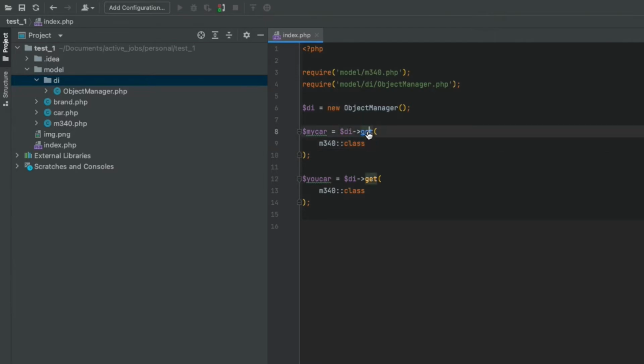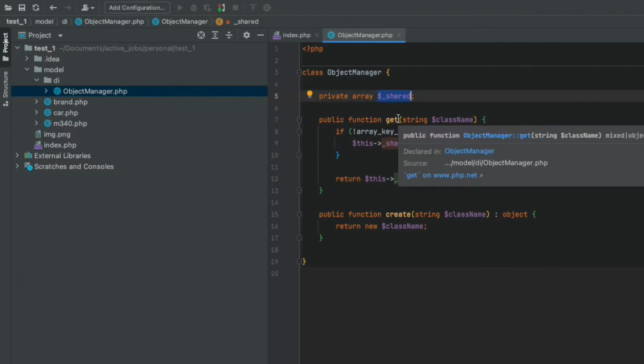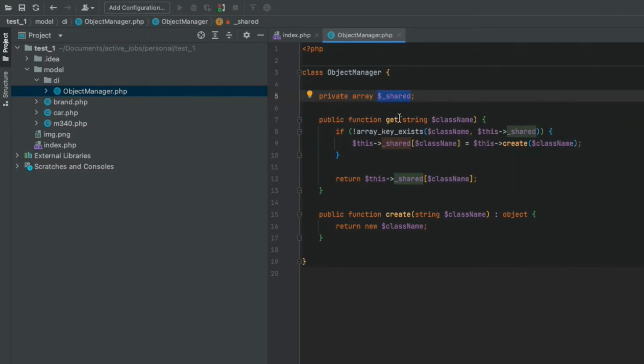So let's see what this get does. Here's the object manager I created, I put inside here. And we have, like you see, get and create. And we have here just inside the object manager one variable. And the one is called cherry, and it is an array.